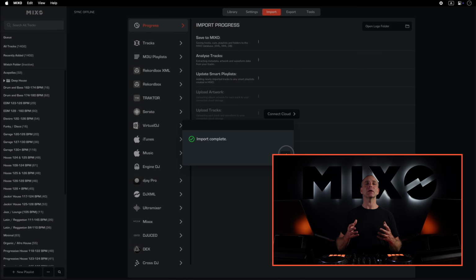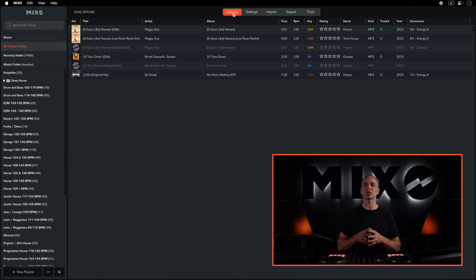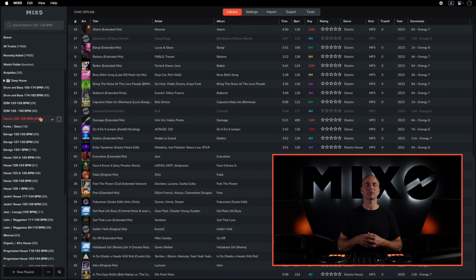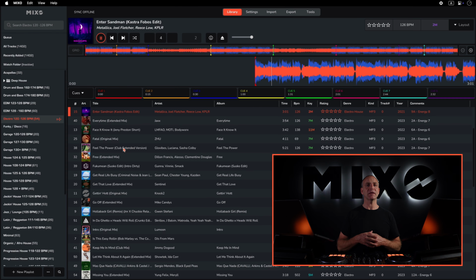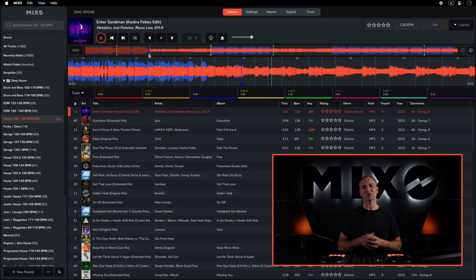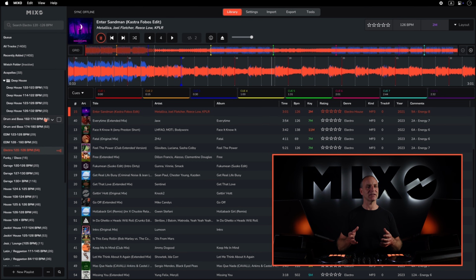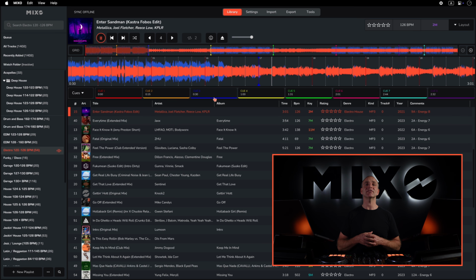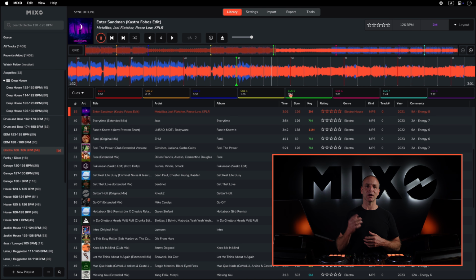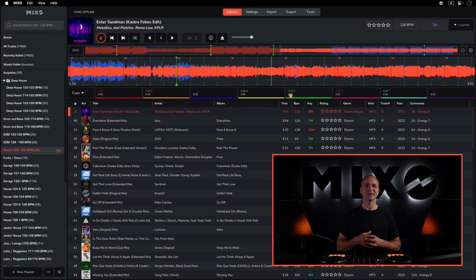Once the import is complete, we can head over to the library in MIXO and you'll see all of our playlists, tracks, cue points, loops, and album artwork have been imported from DJAY Pro. We can now use MIXO as our main DJ library. MIXO lets us edit our playlists, import music from other DJ software, sync our entire DJ library to the cloud, listen to all our music on all our devices, and export our library to other DJ software.